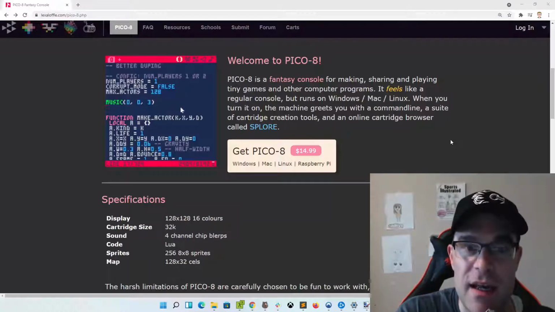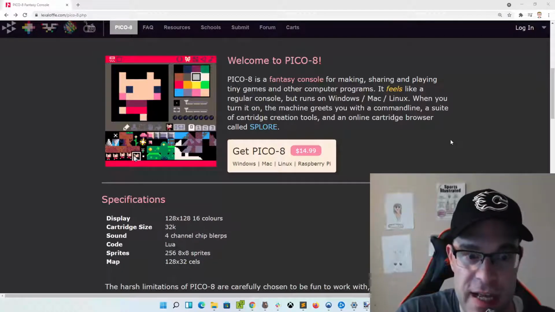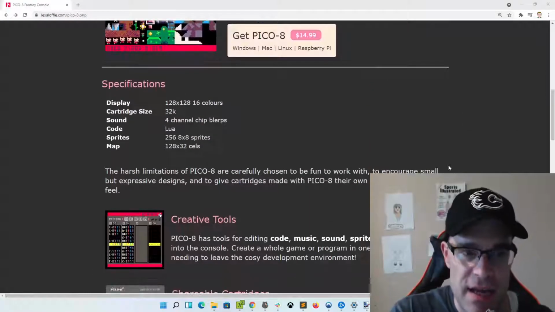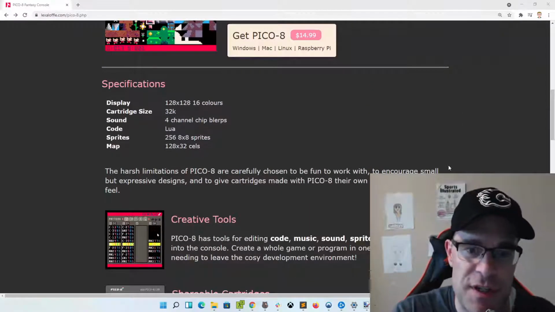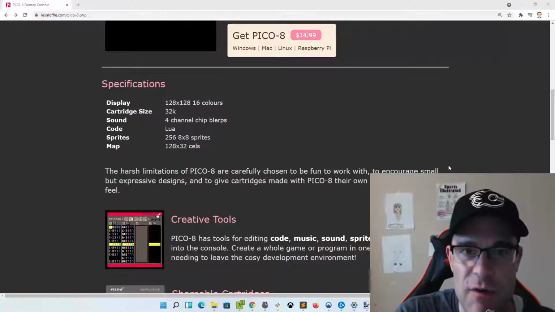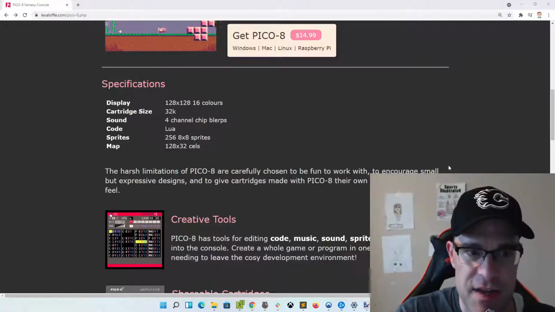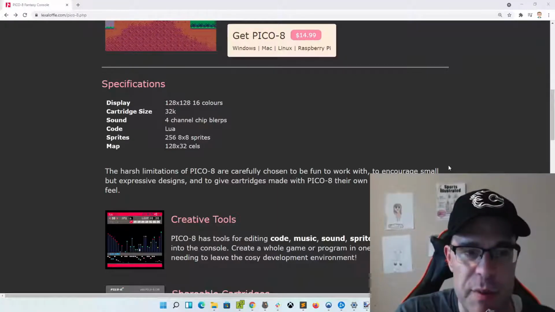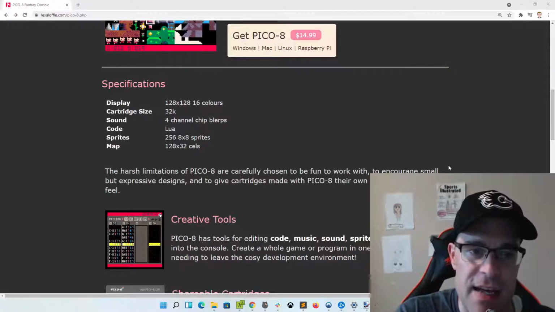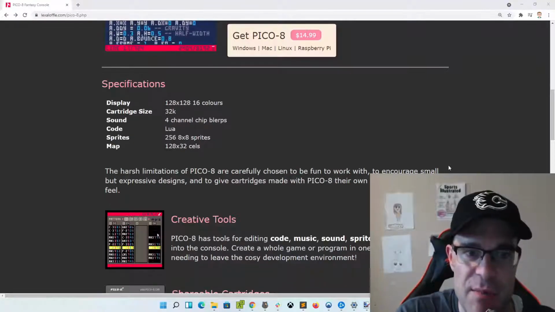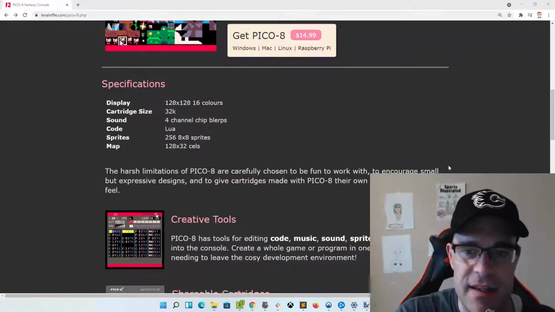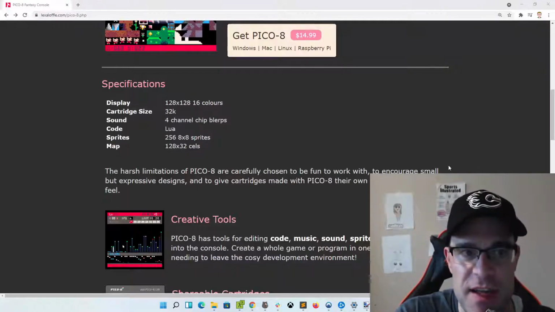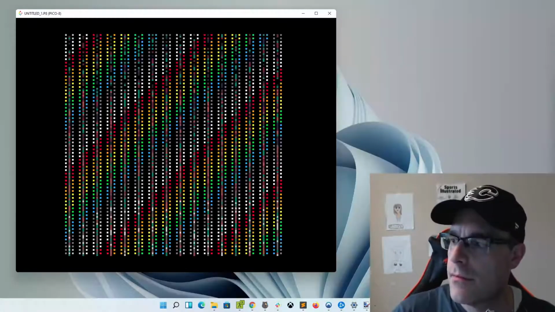So you get 128 by 128 pixels with 16 colors, as you see. You get a cartridge size of 32K, which again I'll go over in a minute. It's got 4-channel sound support. The code you're writing is Lua based. It can handle 256 8x8 sprites and a map, as you can see, with a 128 by 32 cell map tile size.